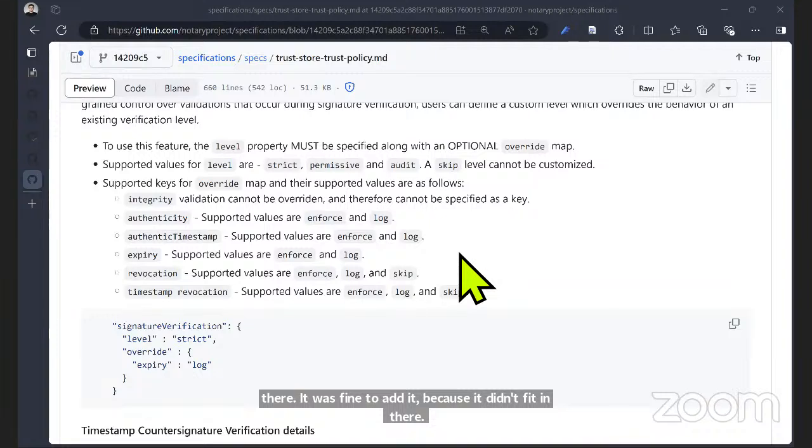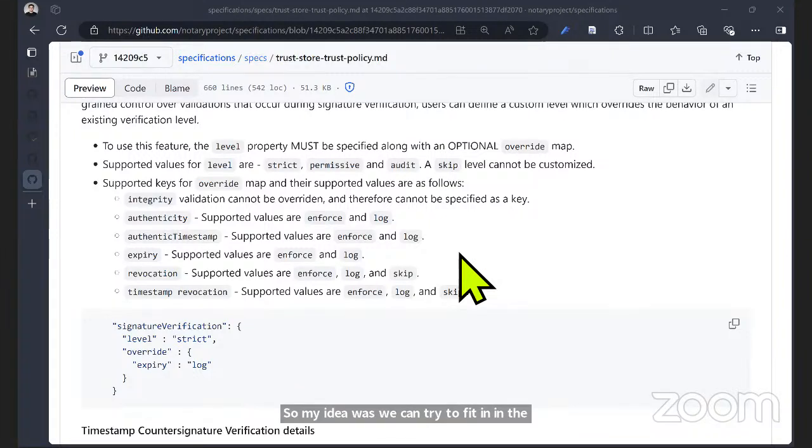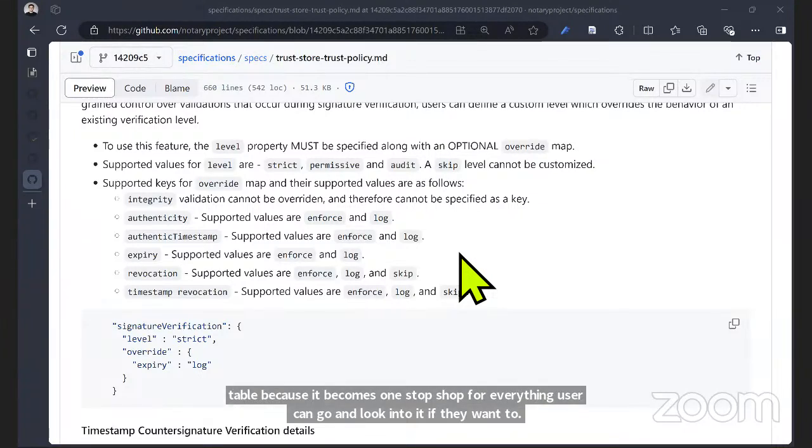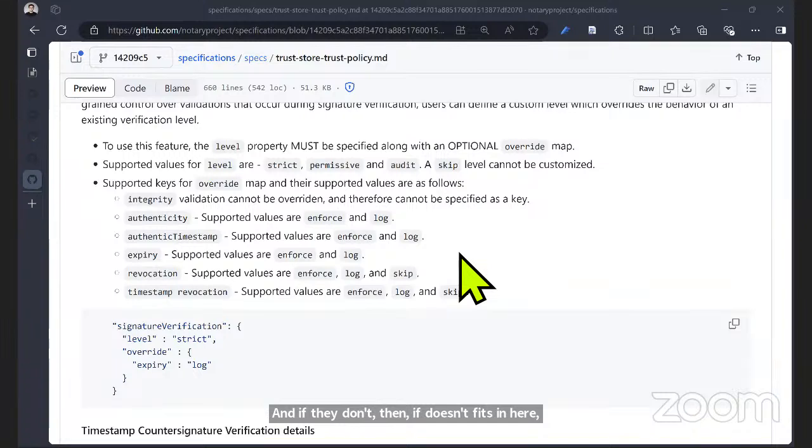So my idea was we can try to fit it in this table because it becomes a one-stop shop for everything. Users can go and look into it if they want to. And if it doesn't fit in here, we can add a new flag like the one we added for always verify timestamp or only on expiry.